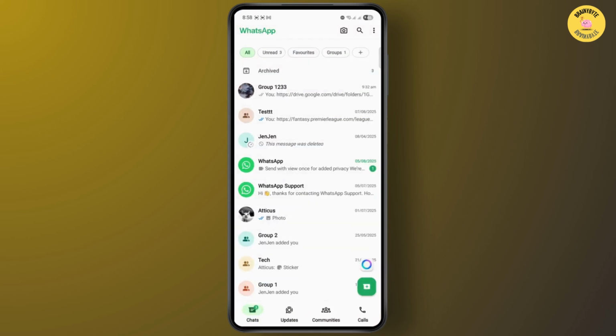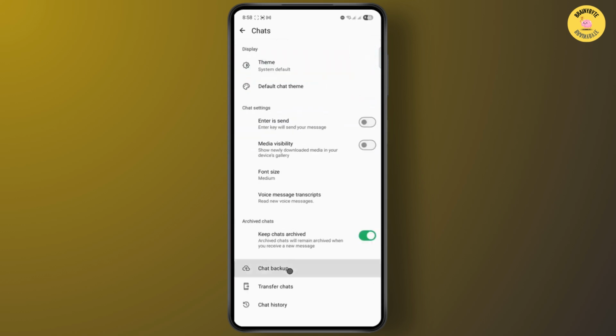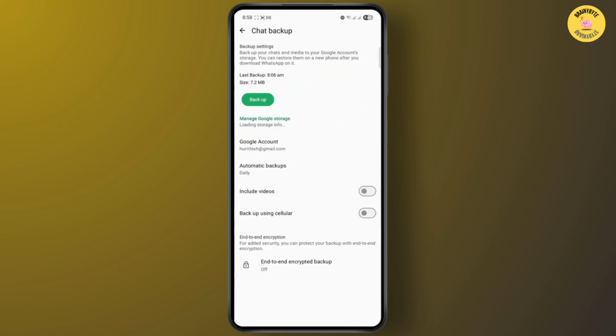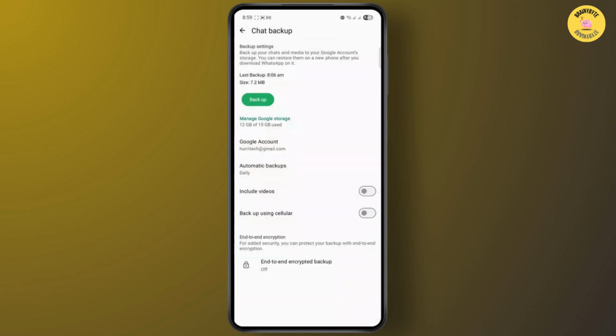The other thing you can do is back up your chats. Tap on the three dots at the top right, then go to settings. Now go to chats, and here you'll find chat backup. Make sure you have a Google account selected to back up your chats on your Google Drive. And on the automatic backups, I suggest you set it daily because it's going to back up all of your chats daily.